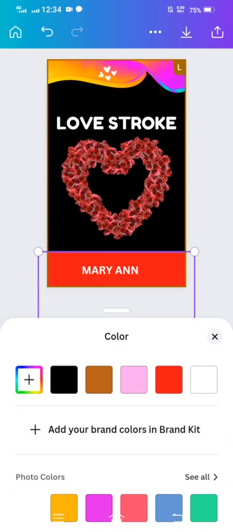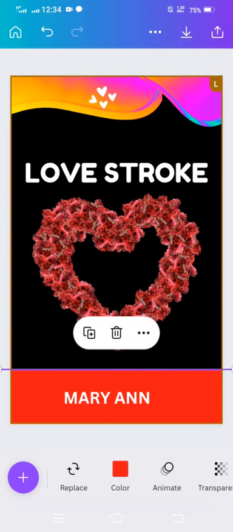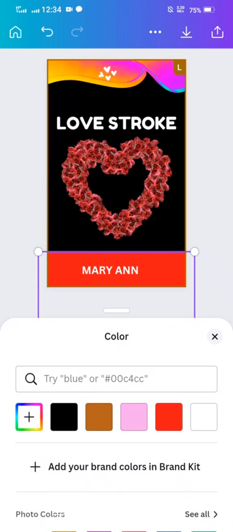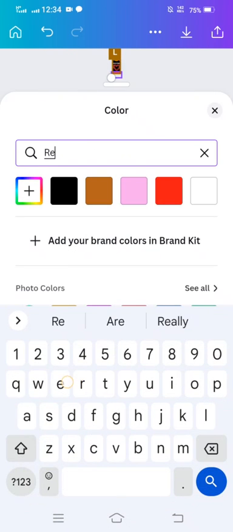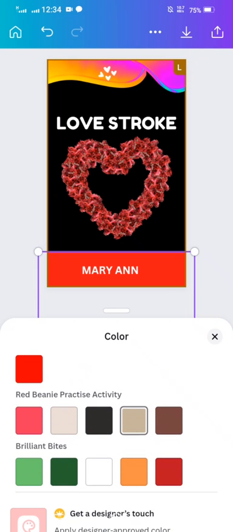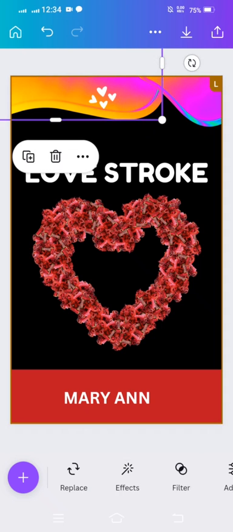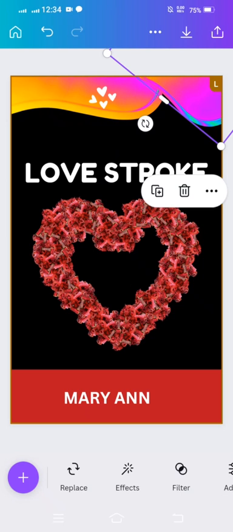So this red here, I want something deep. Maybe we should just come here and type in red. Let's see if it will give us some other shades of red. Yeah, so this is another shade of red. Yeah, I think I love this. So this is cool. Yeah, this is beautiful. So if you don't like this, just remove it, delete it. So I'm just telling you what you can do with Canva, how you can design.